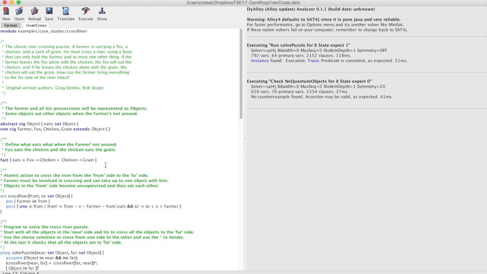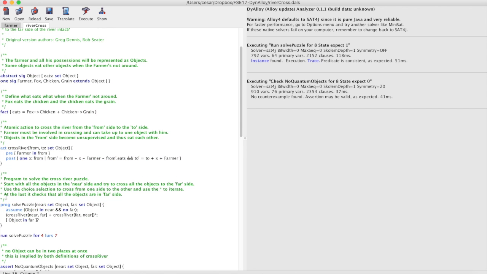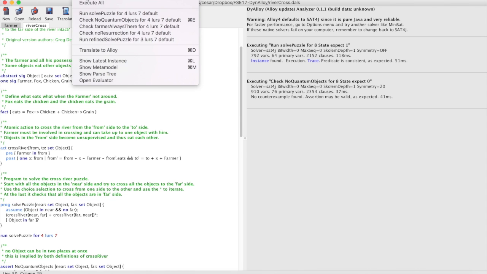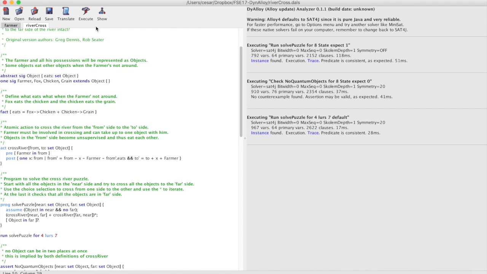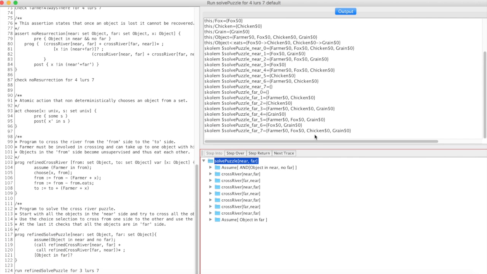Now, moving to our DynAlloy language, we avoid the explicit characterization of traces via the definition of atomic actions for basic transitions and the construction of composite programs that involve assumptions whose executions correspond to puzzle solutions. For commands that lead to satisfying instances, as the solve puzzle case, DynAlloy Analyzer provides a visualization that allows us to explore the execution traces.